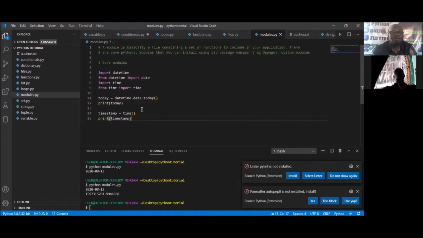So you can actually work on this, and you are not writing the code that does this time and date. You're simply importing it from these modules because all these are already written for you and they are there. So you simply import and use them. So those are the examples of the core modules.